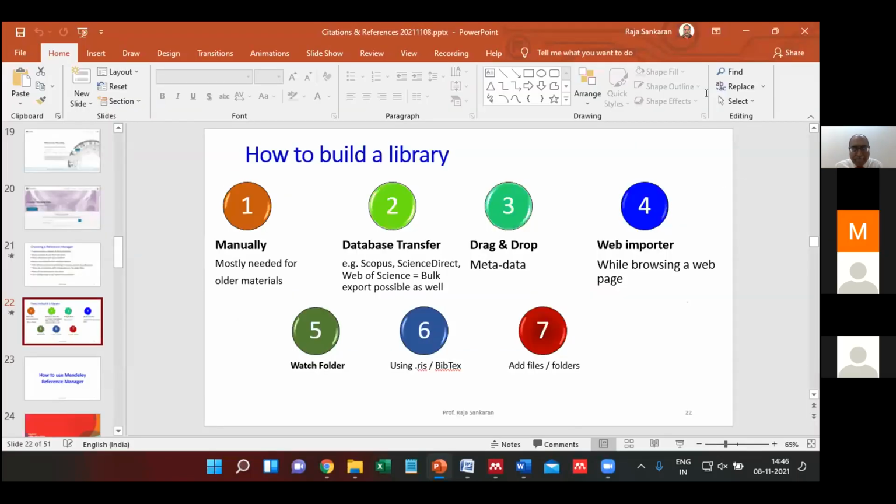Sir, good afternoon, sir. This is Subbareddy from Lakireddy College of Engineering. Sorry, I missed your name. Can you repeat your name? This is Subbareddy, sir, from Lakireddy College of Engineering. Okay, perfect. Yes, please. What's your question?